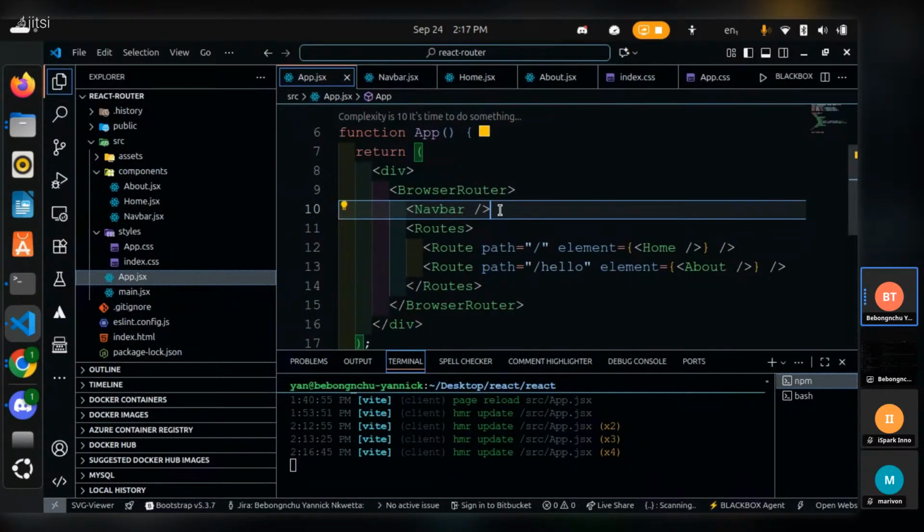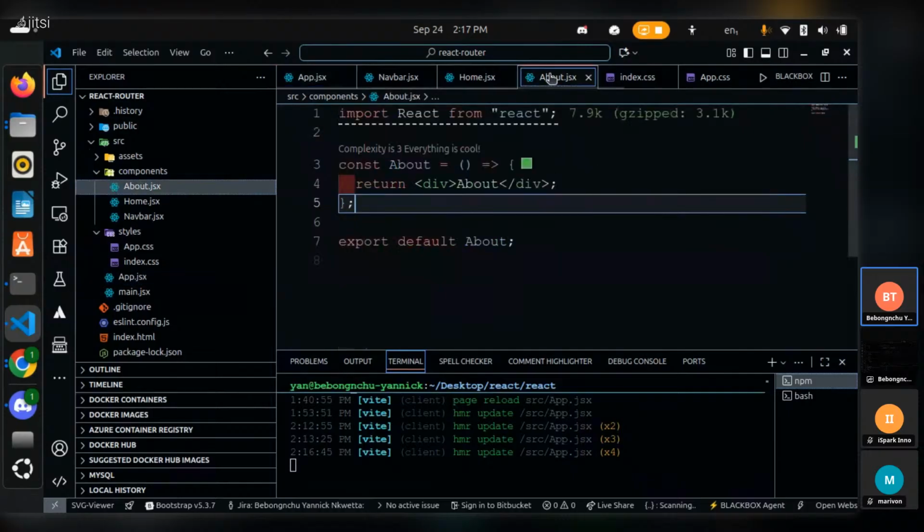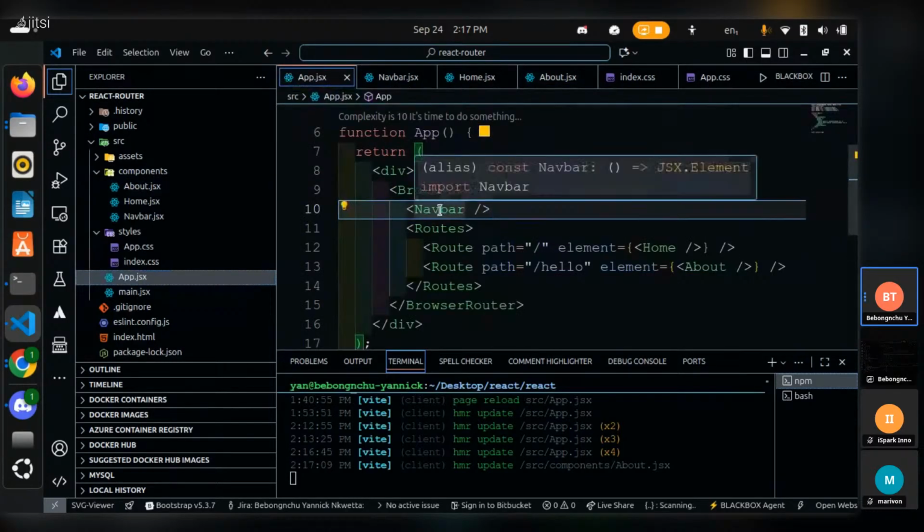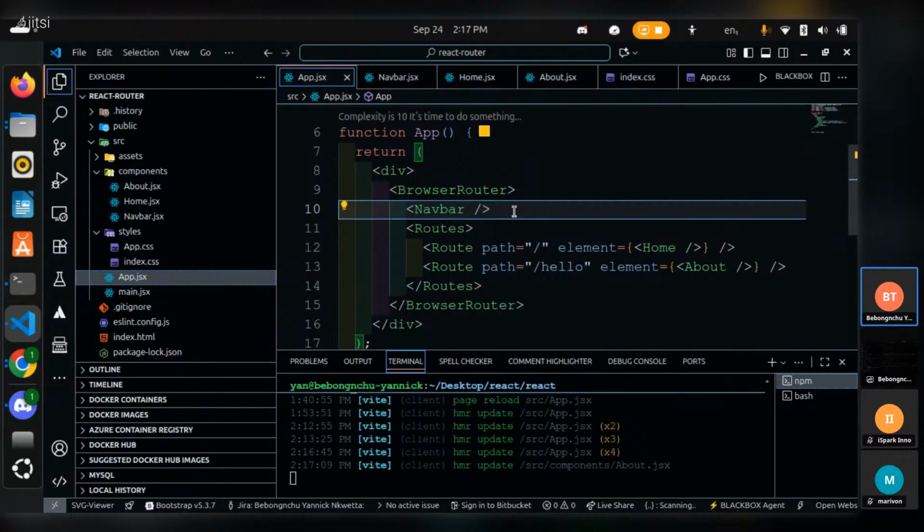Add your NavBar inside your BrowserRouter. Like this, guys. Put all of this inside a curly bracket, everything.